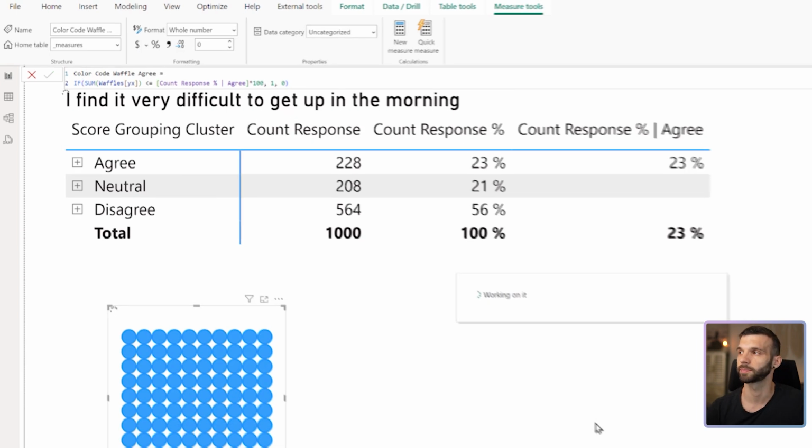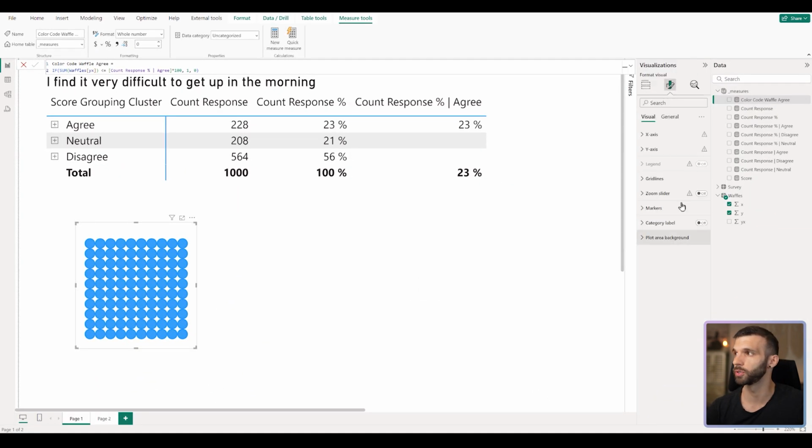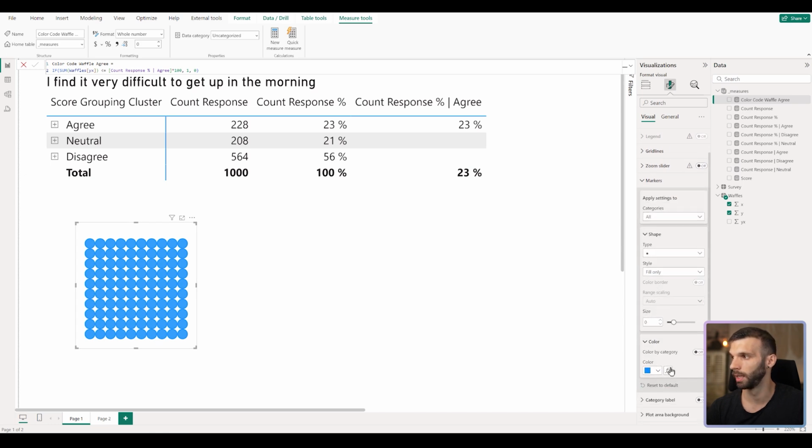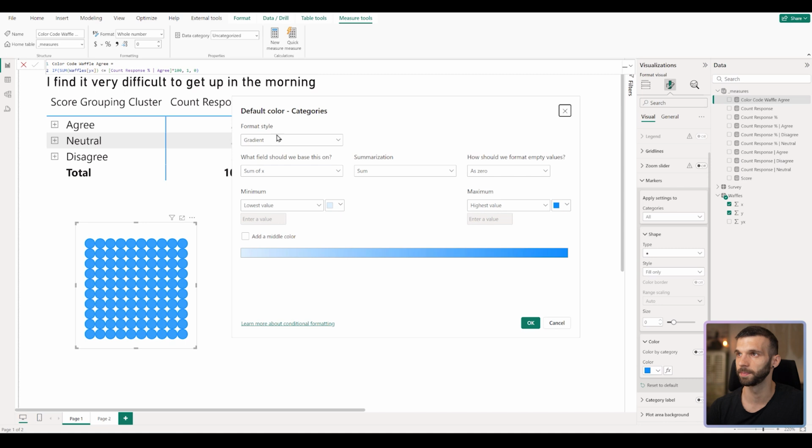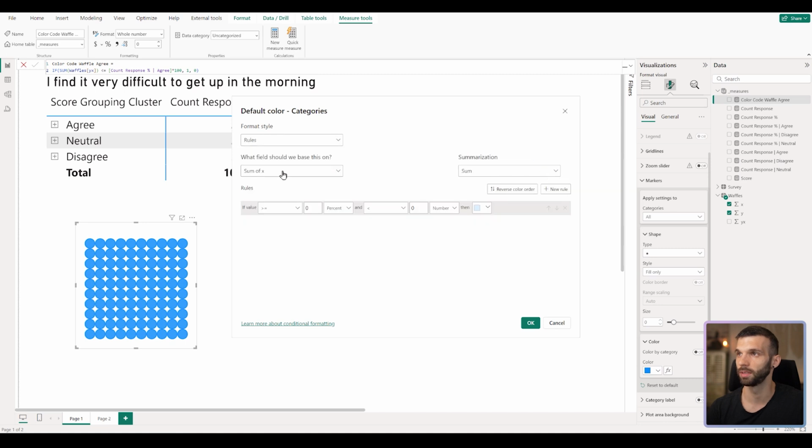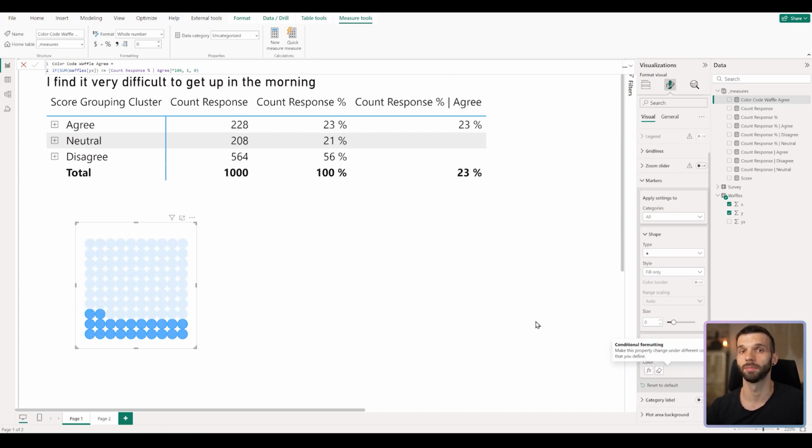Hit enter. And then go to format your visual on the waffle chart and go to the markers, color, and add conditional formatting. Select rules, and look for color code waffle agree, and we will have two rules. If value equals one number, then add this color. If value equals zero number, then we can keep this lighter blue color. Click OK. And yeah, there you go.